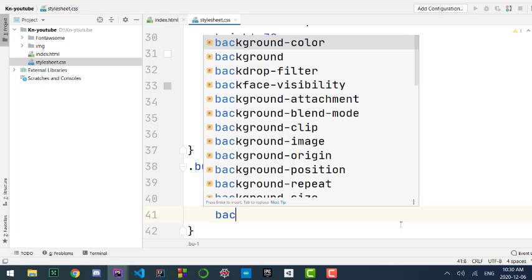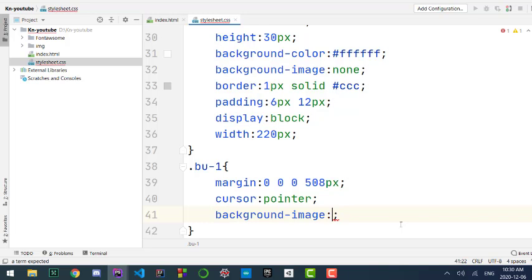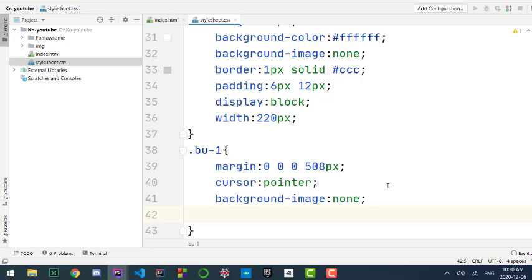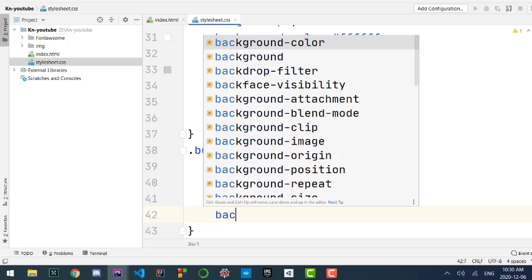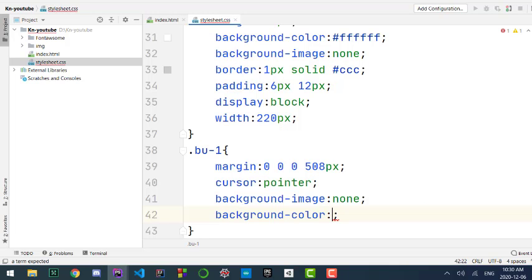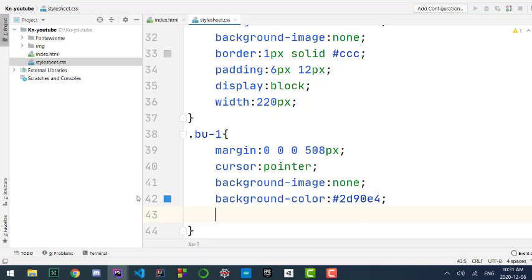Background image. So same, you don't have to write it. Well, let's still write it for some safety reasons. Background color, hash 2D 90E4. As you can see, I have a color here.